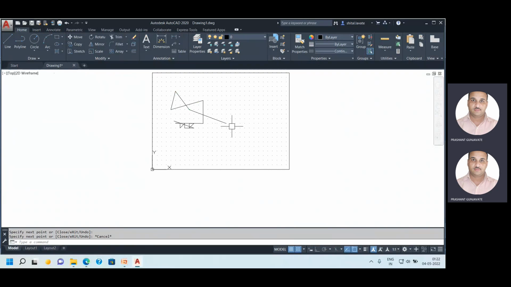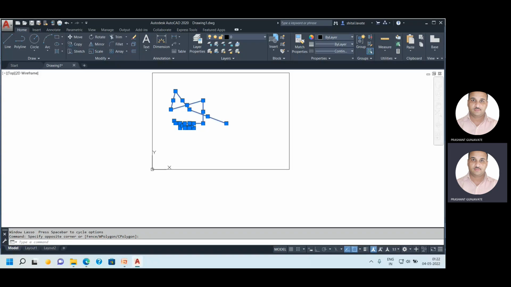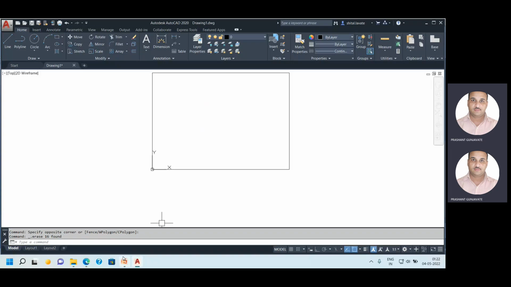So this is snap and grid. I usually keep this off. If you find it useful for your application, you can make it on. So I will delete this. So this is grid and snap.